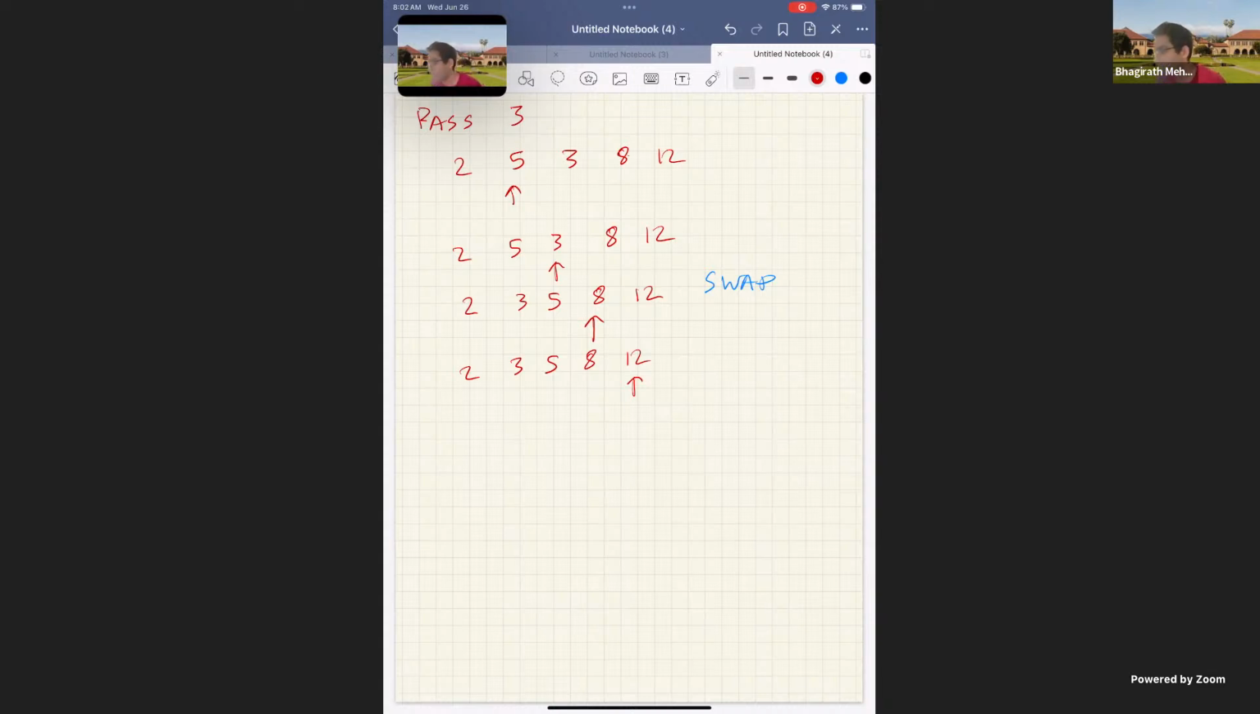Since we did swap during this pass, we're not quite done. So now we need to make one more pass. Okay, good. Pass 4. So 2, 3, 5, 8, 12. We start here. No swaps. 2, 3, 5, 8, 12. No swaps. 2, 3, 5, 8, 12. No swaps. 2, 3, 5, 8, 12. No swaps. So we're done sorting. Make sense? So it took 4 passes to do this.